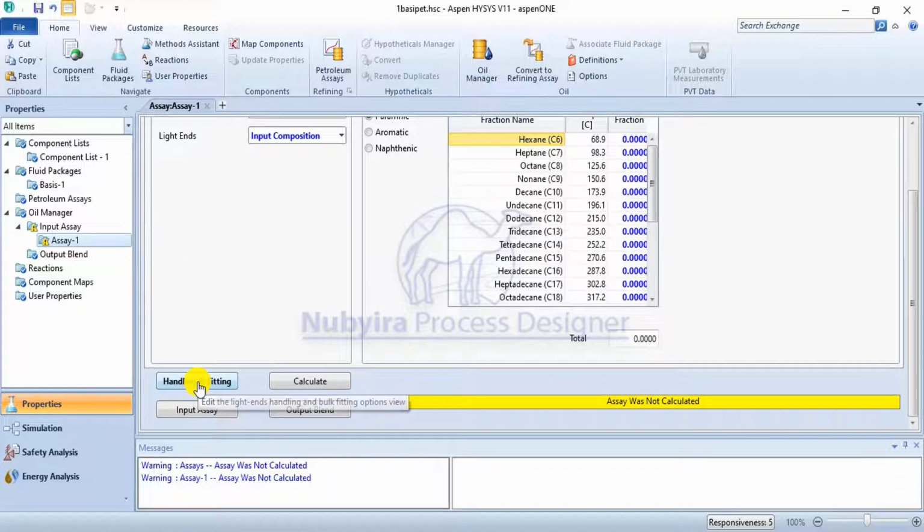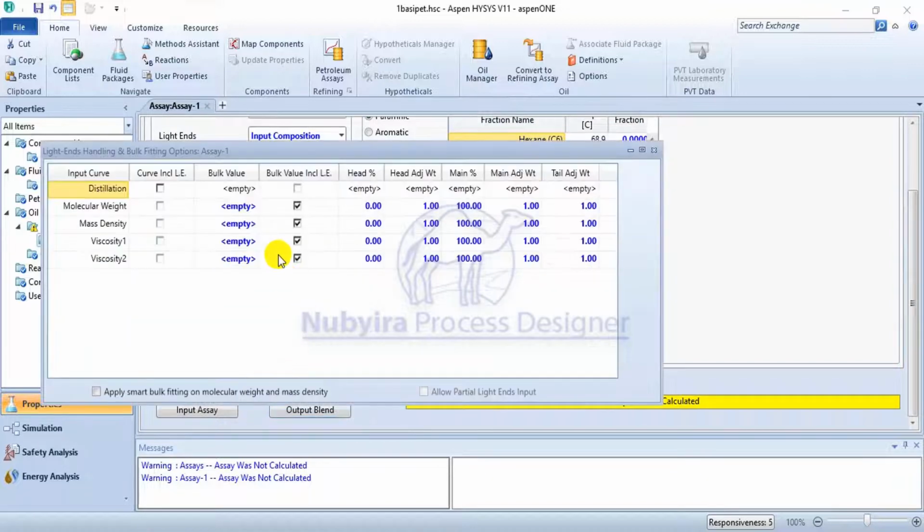And there's something that is called handling and fitting here. So it helps you to know if you are putting a curve. Look at this bulk value. You start like distillation curve. I'm saying that it includes light end. The molecular weight includes light end. So you tick all this so that it tells Aspen HYSYS that the bulk properties of molecular weight and the viscosity data that you put.